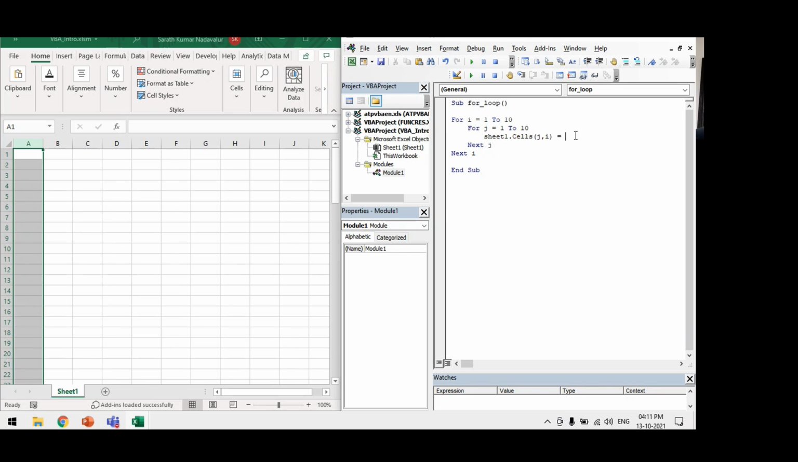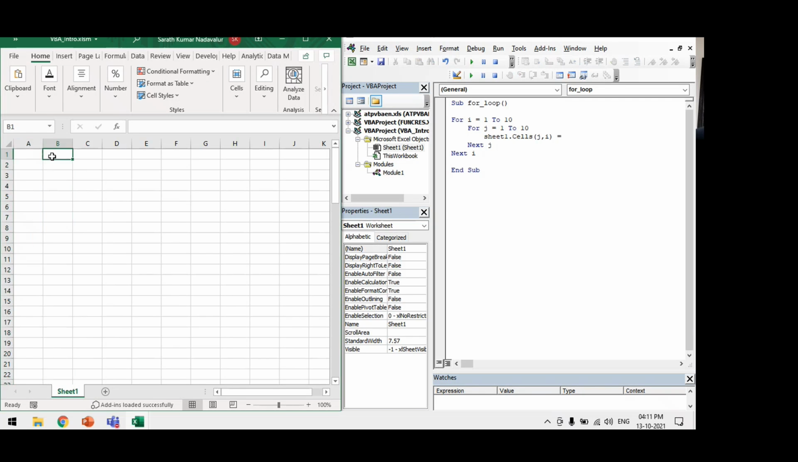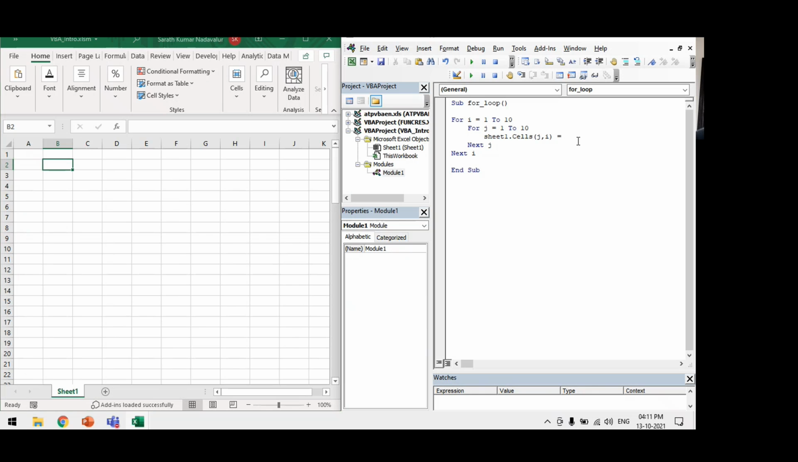So what is the value here? I just want to print the table, right? The first table is the table of 1. So 1 into 1 is equal to 1. 1 into 2 is equal to 2. And the second time it will increment: 2 into 1 is equal to 2, 2 into 2 is equal to 4. So I will write I into J.